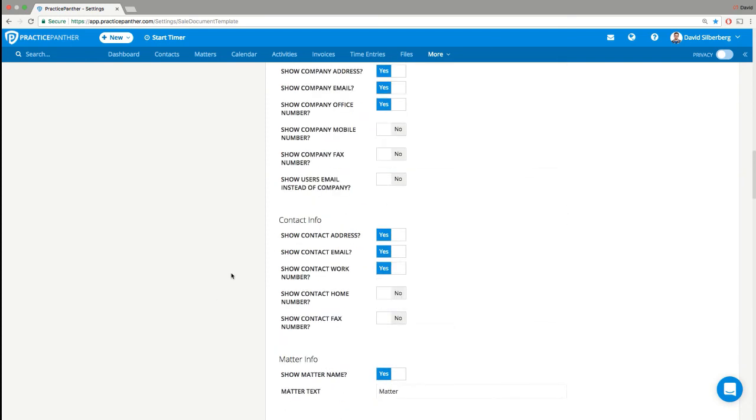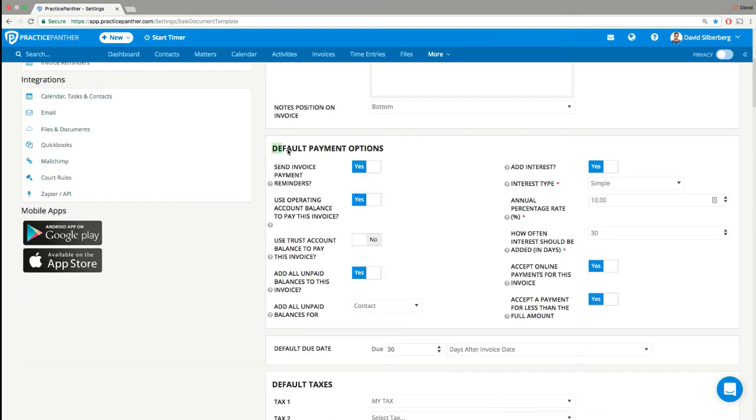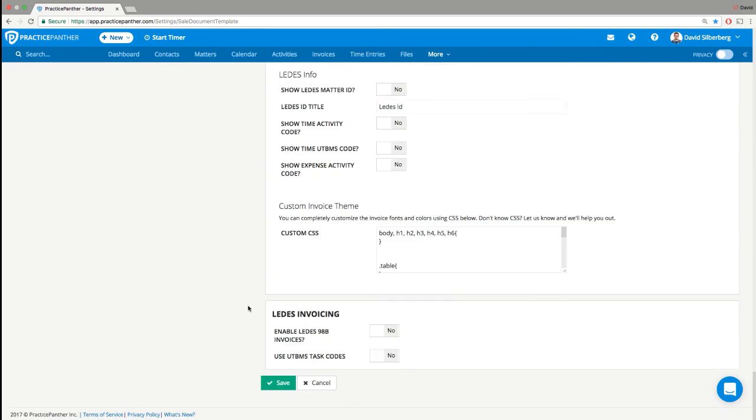As well, all the way on the top, we also have default payment options. So for all your invoices, these are the default payment options that are going to appear natively, and you can mess around with these to pick the payment options that you want. And when you're done with everything, go to the very bottom and hit save.